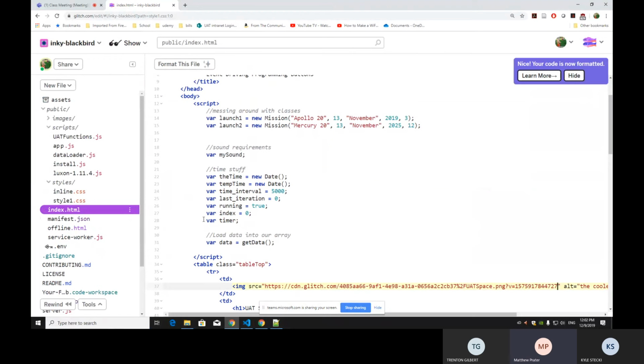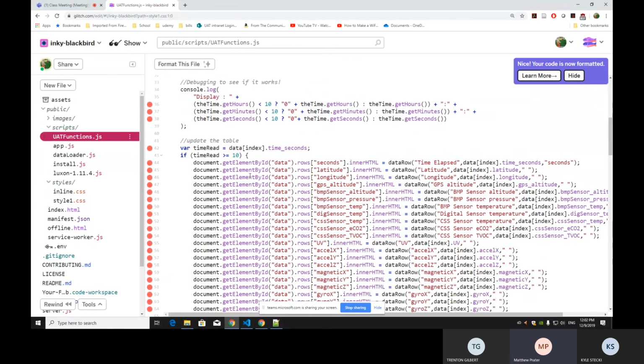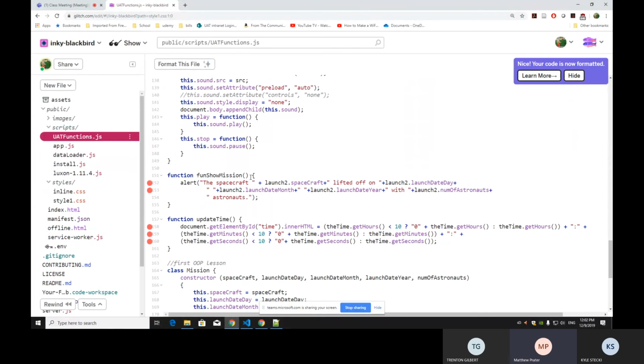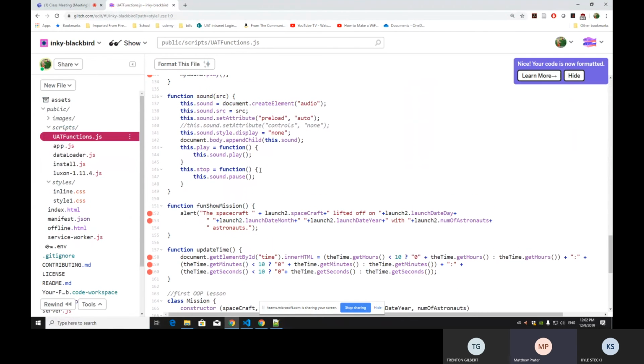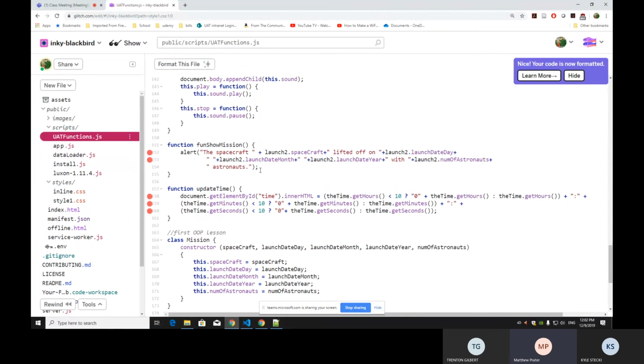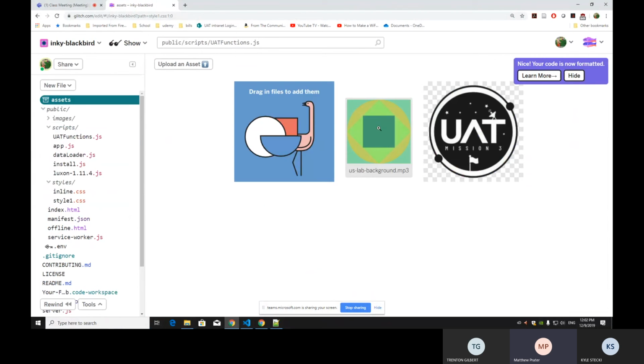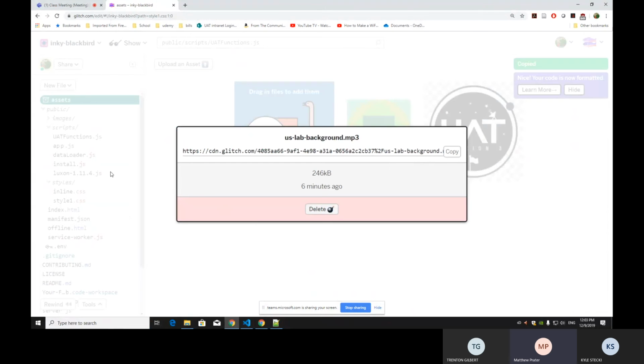Now, how about sound? Where's the sound file going to be kept? In UAT functions. Exactly. So we go to UAT functions, and yeah, I know there's a lot of red. That's okay. If we go down, it should be the my sound. Where's the my sound? Oh, there it is. Yep, absolutely. So we're down at the bottom. The problem is I need that source, that copy. So I go to assets. I choose US Live background. I do a copy. Perfect.